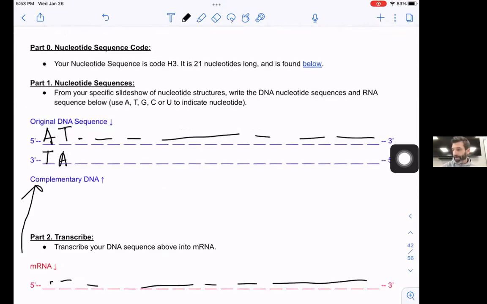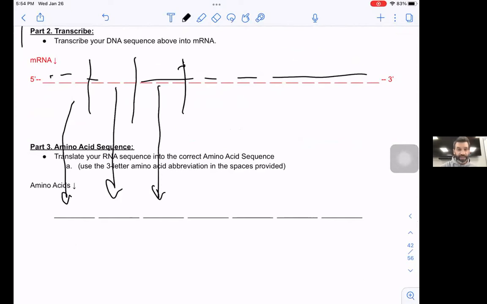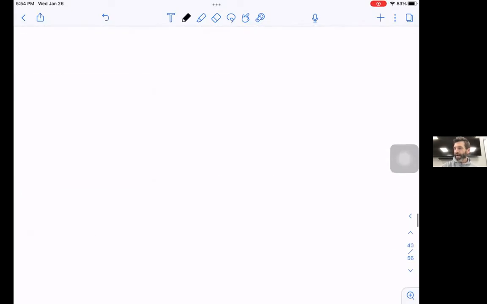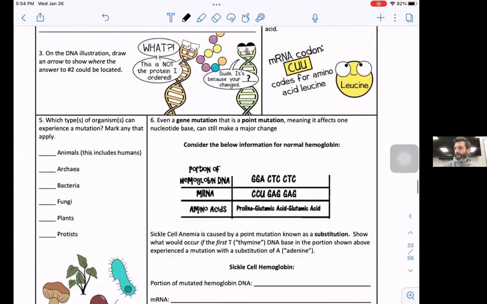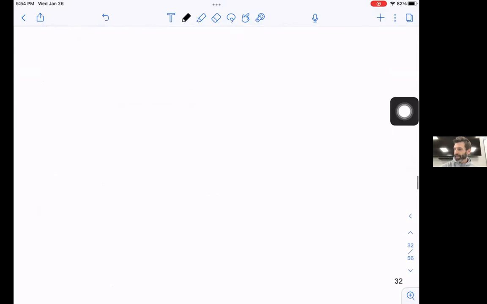So you go down to part 3, and now your 3 letters of mRNA each code for a specific amino acid. You've learned how to do this along the way. You do this part. Once you've completed part 3, you're ready to move back up the document and learn about mutations.